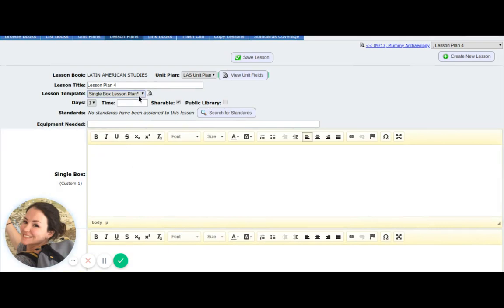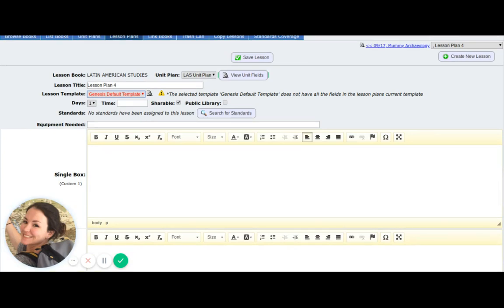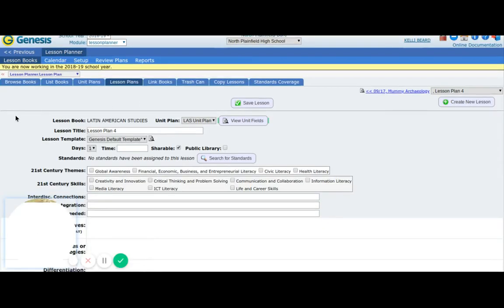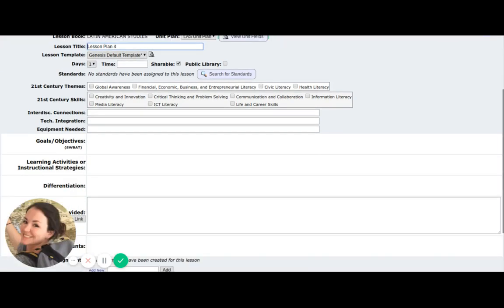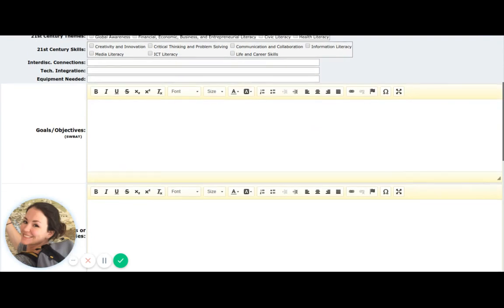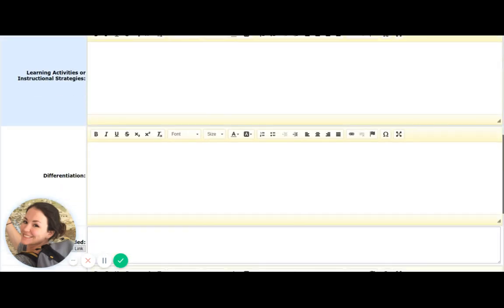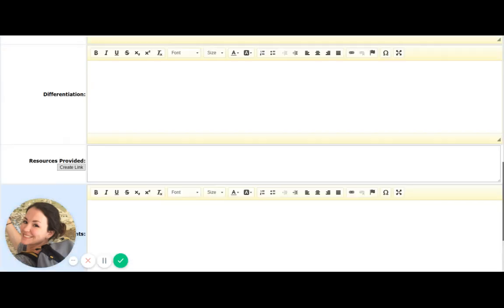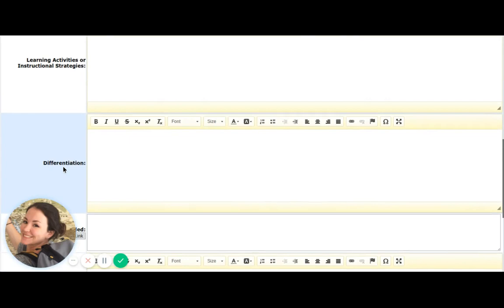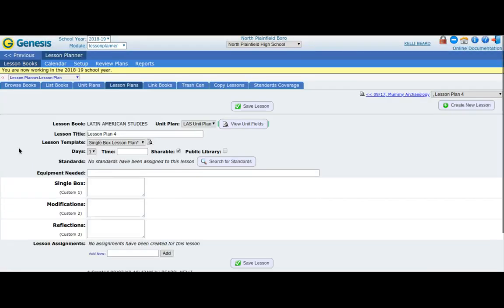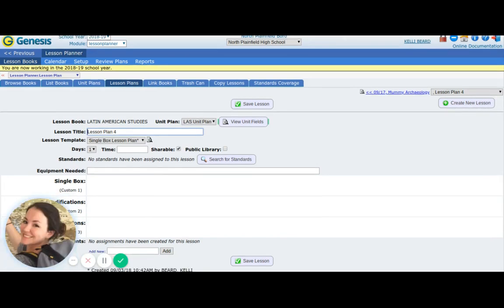The other template we have is the Genesis default. This reminds me very much of Teacher College, right? To view the change, of course, I have to click Save Lesson because you have to save everything to see changes. This one has a bit more to it. You've got your themes, your skills, your interdisciplinary connections, tech integration equipment, goals and objectives, learning activities, differentiation, resources, right? So this one is a little bit more separated out. If this is all you and you like to organize this way, then go ahead and use it. But I know that I plan on using the single box lesson plan which is more like on-course and a little bit more basic and suits me just fine.